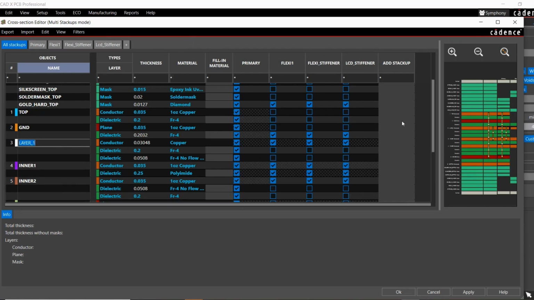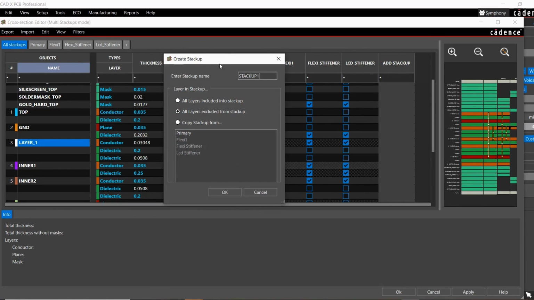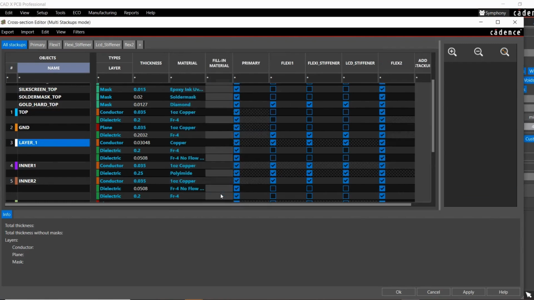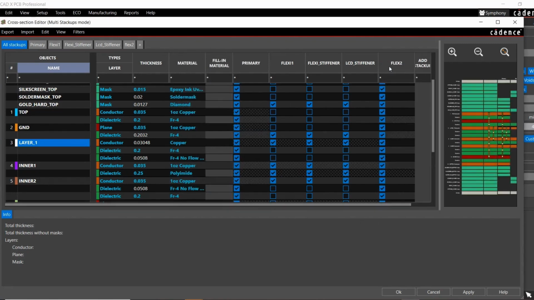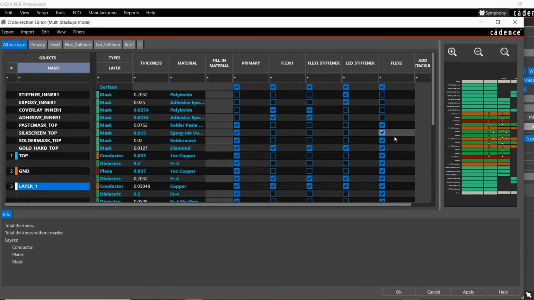And then if you want to add a new region, you can hit this plus sign here. Now you're creating another specific stack up. For example, I'll call this Flex 2. And then you can say you want to copy the stack up from the primary layer, or you can pick any other stack up that you've already created and defined. So if I say I'm going to copy the stack up from primary, hit OK. Now we have this new column header, and notice it copied everything over.